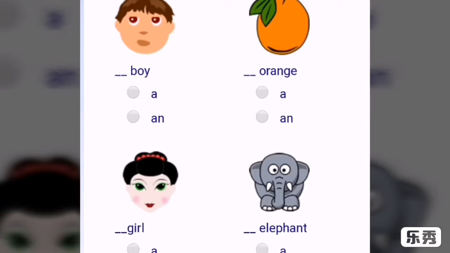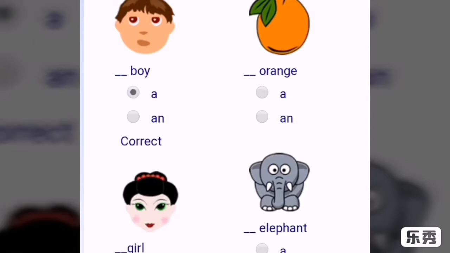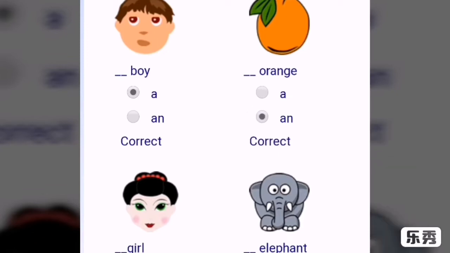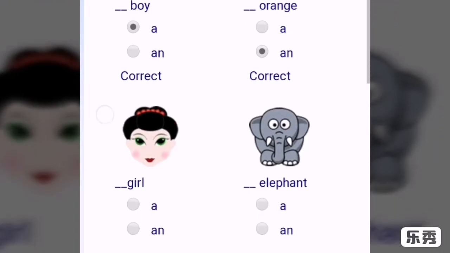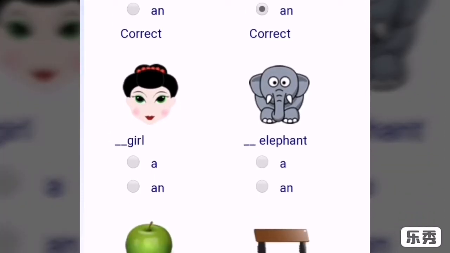Now let's begin this exercise. Boy. We choose a or an. Boy. Very good. A boy. Orange. A or an? An orange. Yes, because O is a vowel. Girl. Begins with G. A girl. Very good.